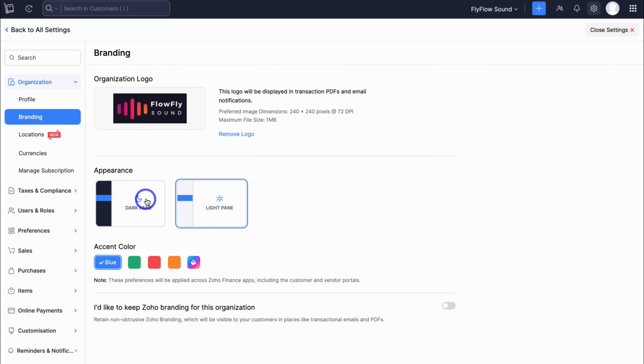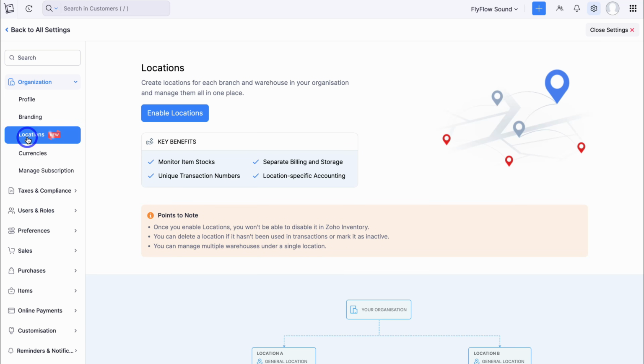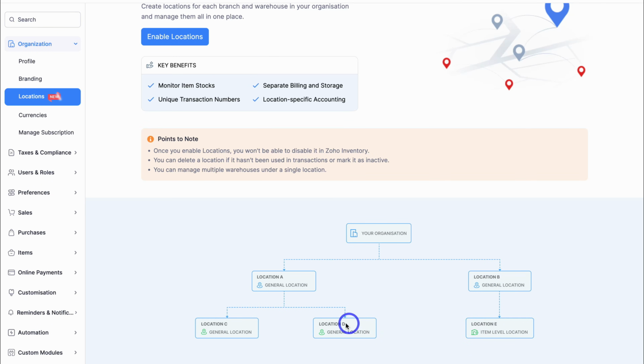Here we want to choose our account branding, choose your accent color down here, and these preferences will be applied across all your Zoho Finance apps, including customers and vendor portals. Then let's navigate over to Locations. Here we can enable and create locations for each branch and warehouse in your organization. This is important if your stock is managed across multiple locations. You can see an example down here. Your organization here, stock location A, or warehouse A, warehouse B, and then your other connected stock locations.